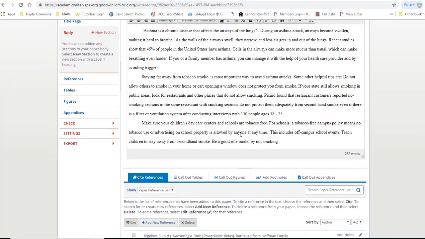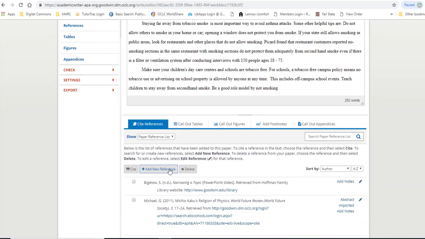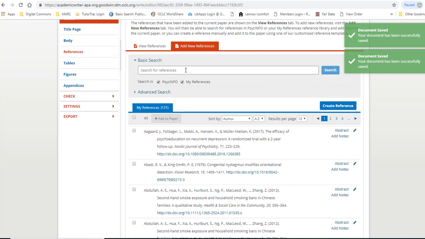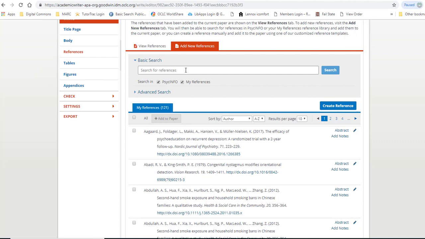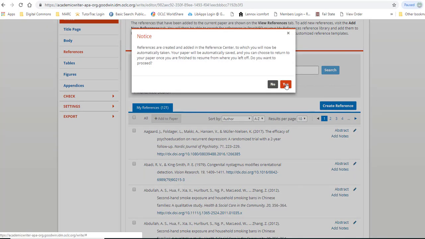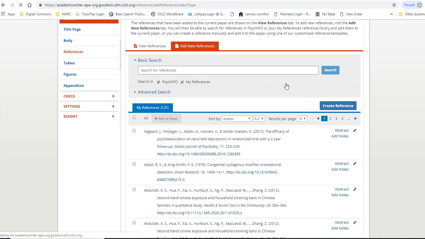So in your paper, you'll scroll down to add a new reference. Again, always do the search first because some of our EBSCO articles are already in the product, and that's the easiest way to add it to your paper. But if you don't find an exact match, click on Create Reference. Click on Yes to go to the reference part of Academic Writer.